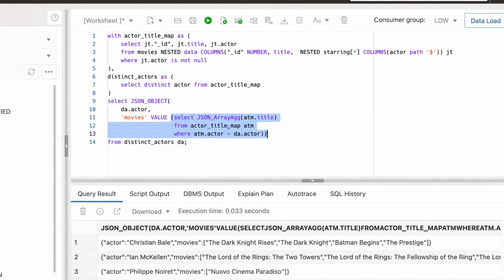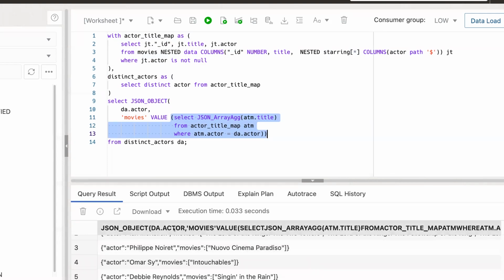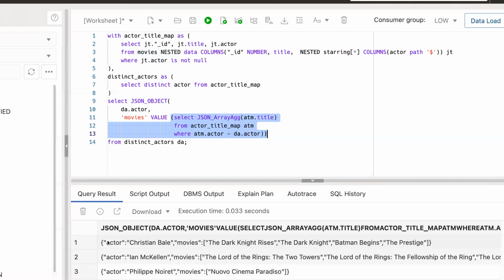So what I do is I go back to my actor title map. There is a join on that actor name, and I extract all the titles and aggregate them inside a JSON array. So you see, for example, for Christian Bale, the movies are The Dark Knight, etc. And now I pivoted this data. So instead of having movies with arrays of actors, I now have actors with arrays of movies.